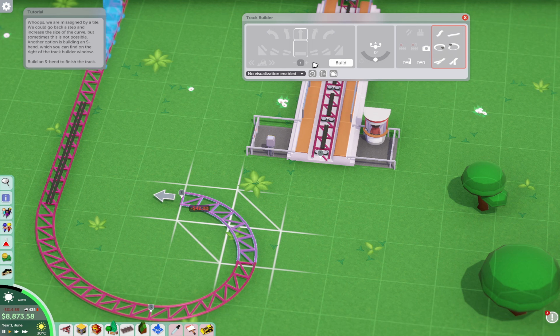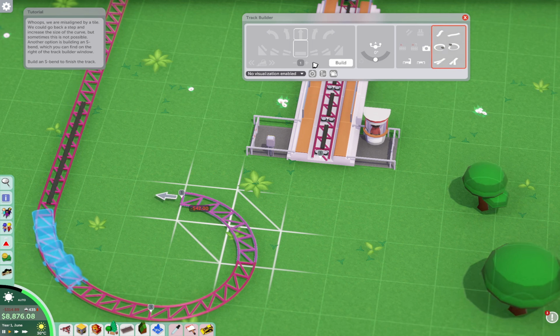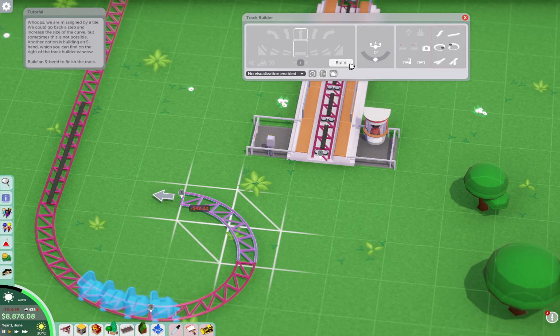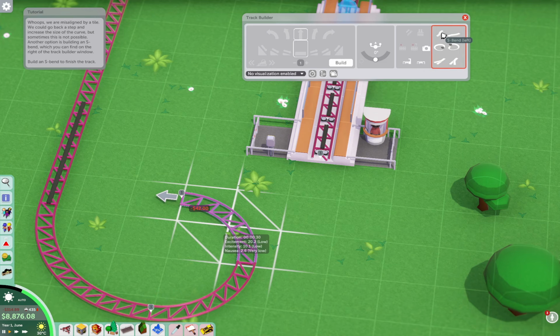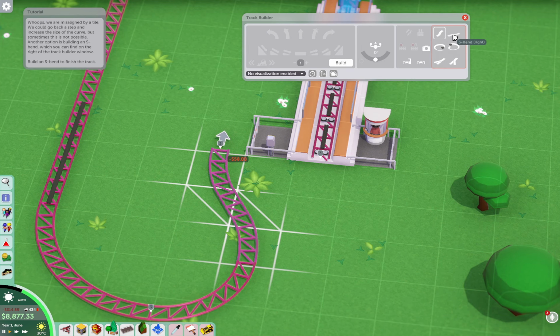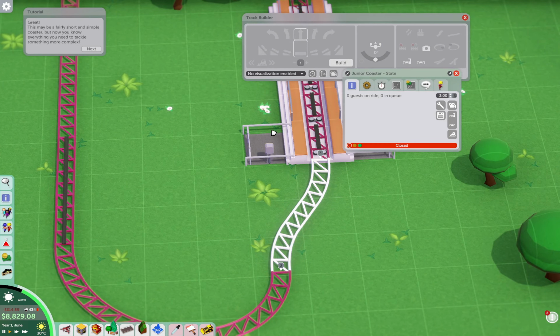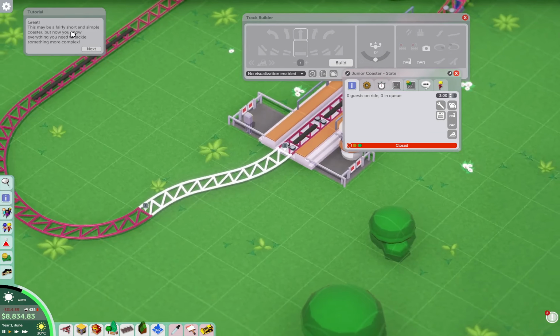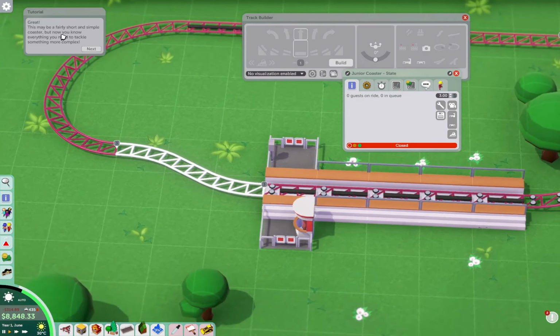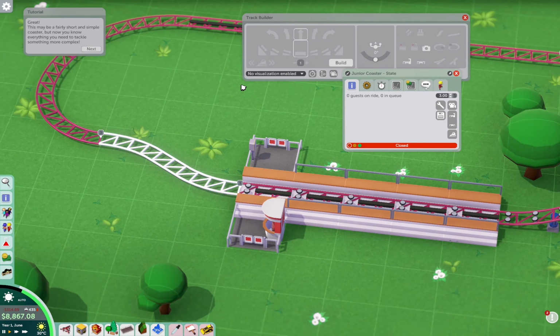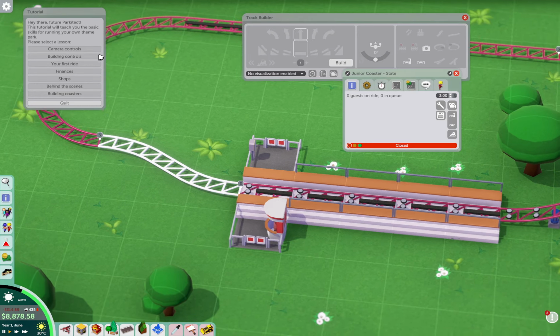We could go back a step and increase the size of the curve, but sometimes this is not possible. Another option is to build the S-bend, which you can find on the right side of the track menu. So you have this one that goes to the left and this one that goes to the right. Build the S-bend to finish the track. Great. This is a fairly short and simple coaster, but now you know everything you need to know to make it more complex.